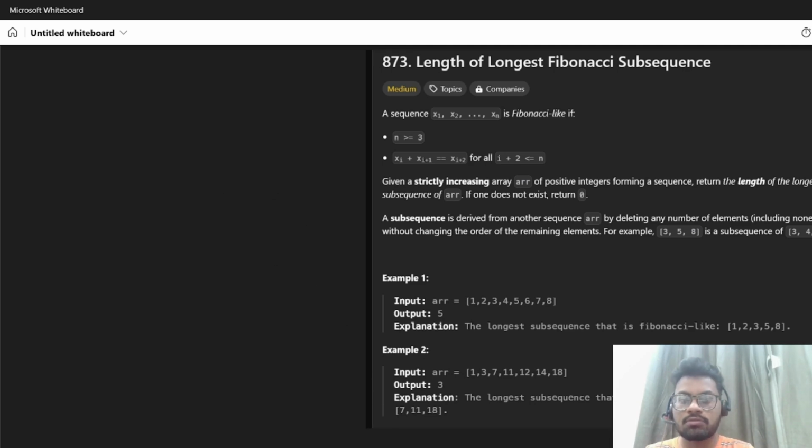So today's LeetCode problem of the day: length of longest Fibonacci subsequence. You are given a sequence x1 to xn that should be Fibonacci-like: n is greater than or equal to 3 and xi + xi+1 should be equal to xi+2, then you can call it a Fibonacci series. Given a strictly increasing array of positive integers, return the length of the longest Fibonacci-like subsequence of the array. If one doesn't exist, then just return 0.